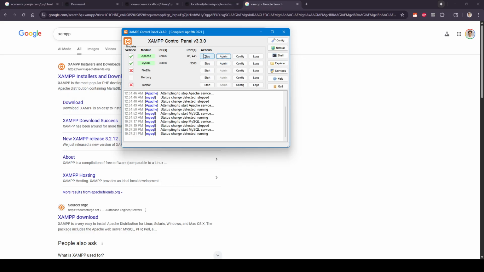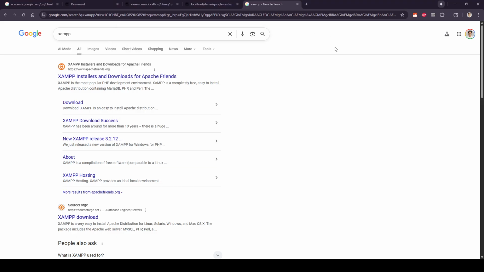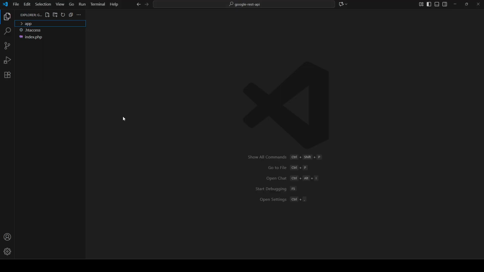All right, let me just go ahead and stop it. So you're going to see this particular screen. All you got to do is click on start, and then you have yourself a local host running on your computer. It's pretty straightforward, right?